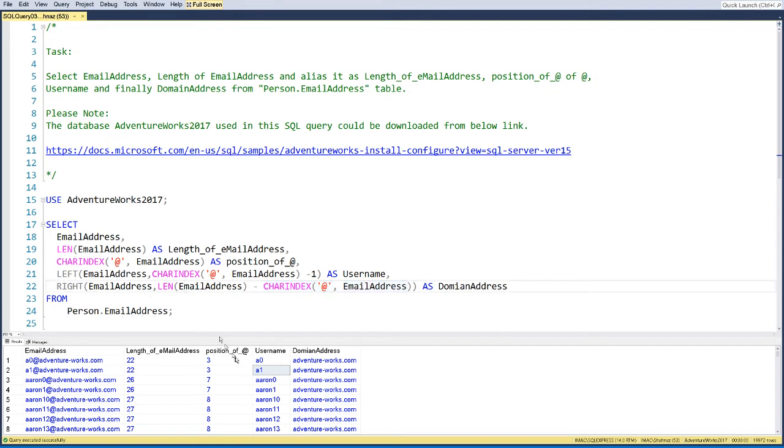Now what's happening? You see the domain address, I get exactly my domain address all the time. It doesn't matter whether it was adventureworks.com, gmail.com, hotmail.co.uk, outlook.com, or whatever your company.com would have been within the email address, I would have extracted that. Now you might ask me a question: why do we do all these things?